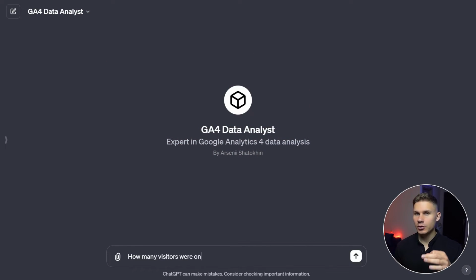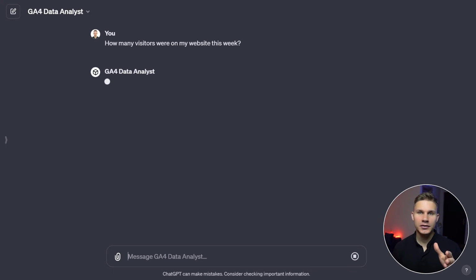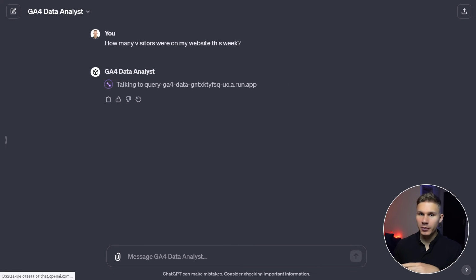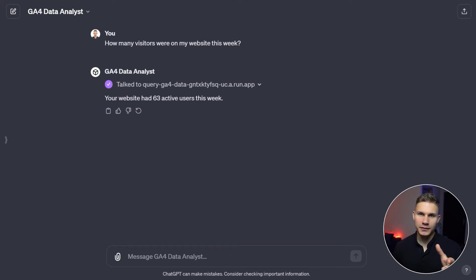The first question I'm going to ask my GPT is how many visitors were on my website this week. As you can see, the model immediately queries the endpoint, and after allowing it to submit the request, it now gets the data and interprets it for us. I had a few active users this week, most likely from YouTube. Hopefully we can increase this number soon.